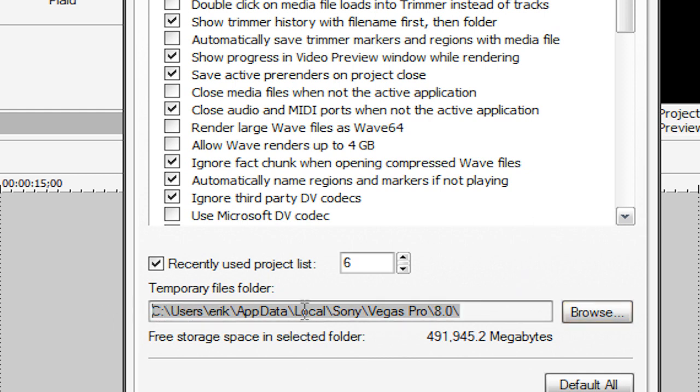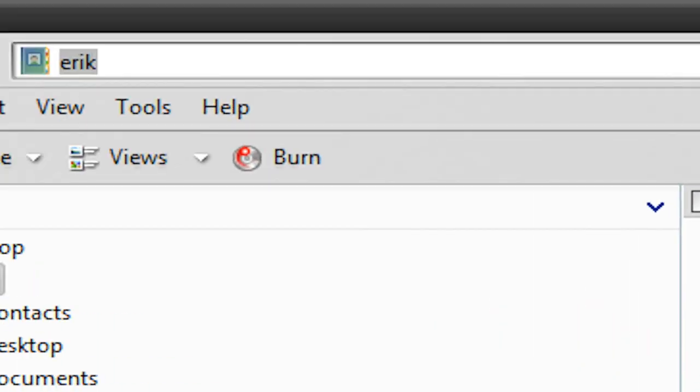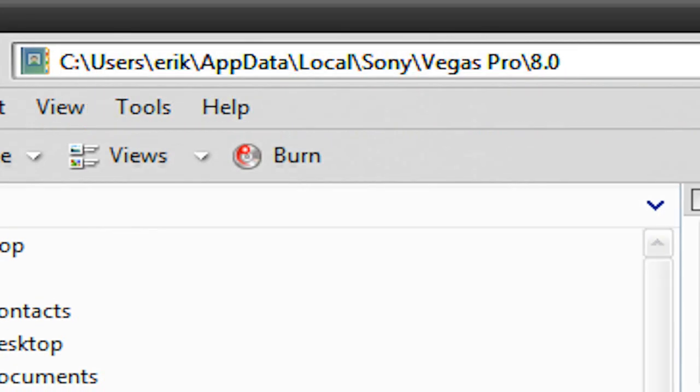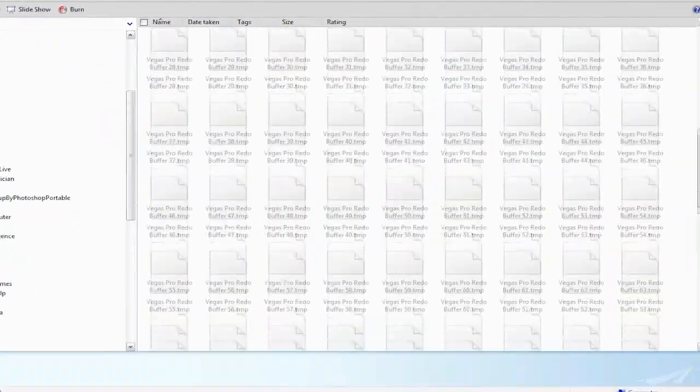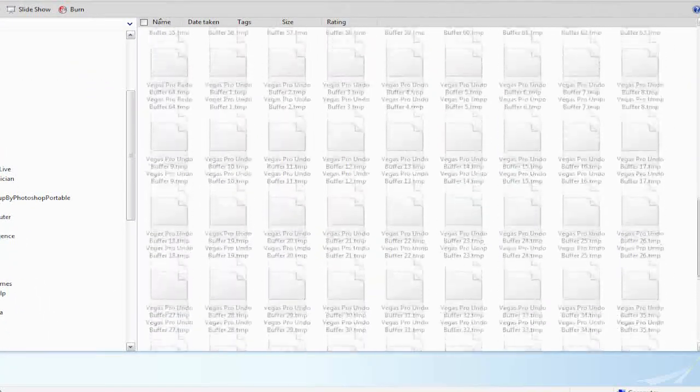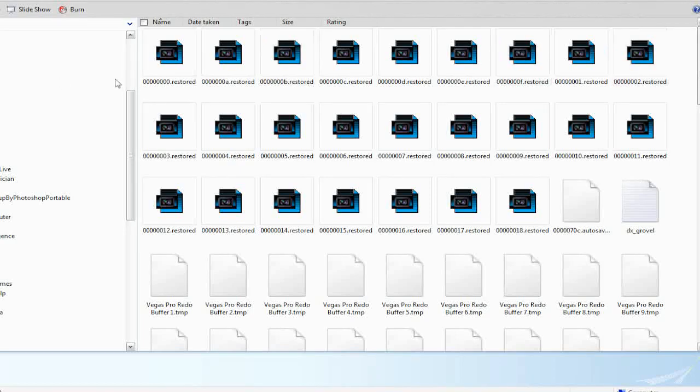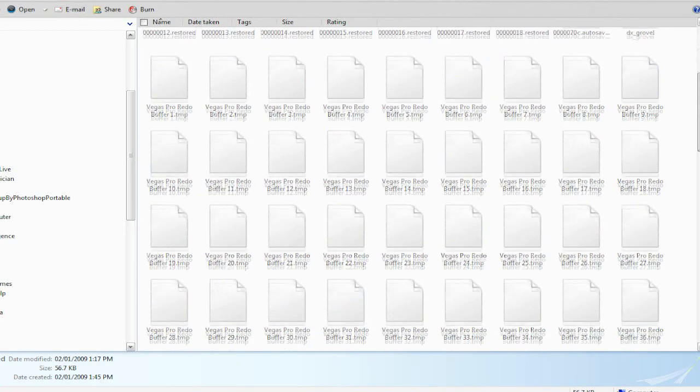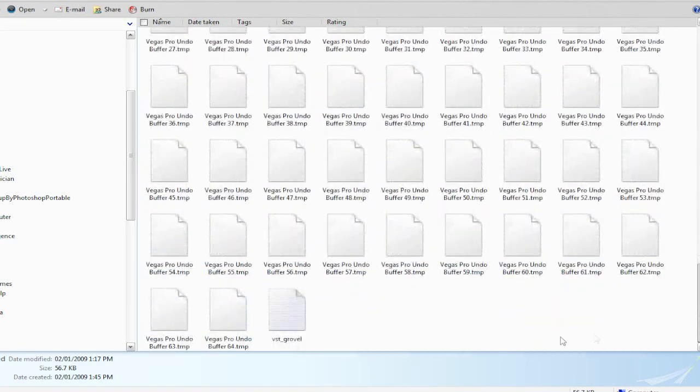But what I'm going to do is copy the directory here, and let's just go to My Documents. I'm going to go to the top here and paste it, hit enter, and here are all the files. Look at this. This is going to probably save me quite a bit of space. I'm going to estimate that it'll save me at least 10 gigabytes.